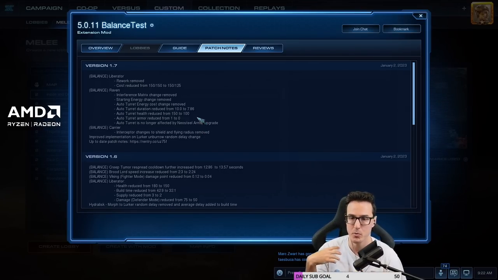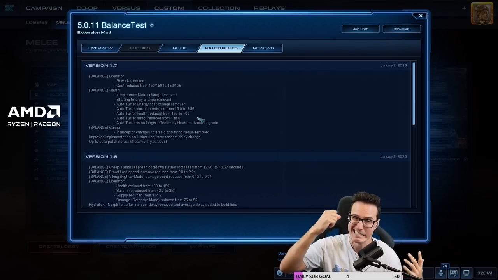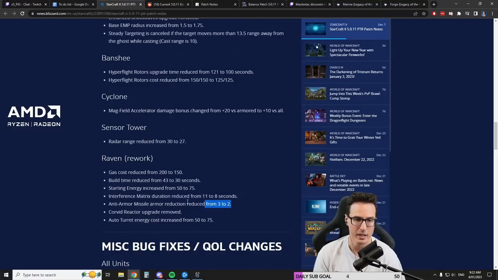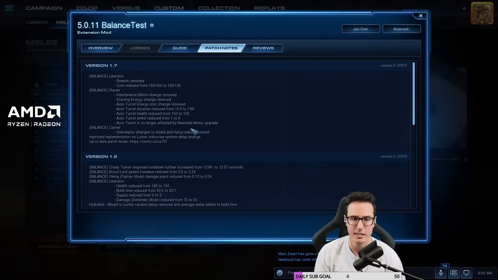But the auto turret, people were complaining that, look, auto turret's just too expensive at 75 energy. Interference matrix is too nerfed as well. You know, it's actually huge having an extra 3 seconds off the interference matrix. Anti-armor missile will remain nerfed at 3 down to 2 armor. And that is important. Now, if you go into the custom mod and you hover over, the tooltip still says it's -3. But it is still -2, actually, guys. So I remember going in and thinking, oh, they didn't list this in the changes. They reverted the anti-armor change, but the tooltip just isn't up to date.